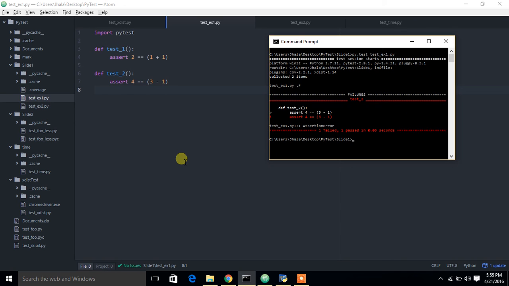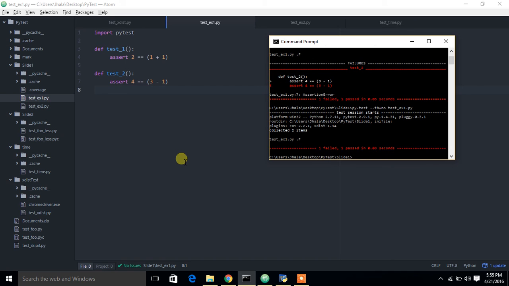So you can see it gives a detailed output of failures. In test_2, assert 4 is equal to 3 minus 1 failed. Now you can see there's a whole lot of information available here about how the test failed. Now let's try to modify this traceback printing. You can use the command --tb=no. So this will not print the traceback at all. So you can see that it just showed 1 failed, 1 passed, nothing else.